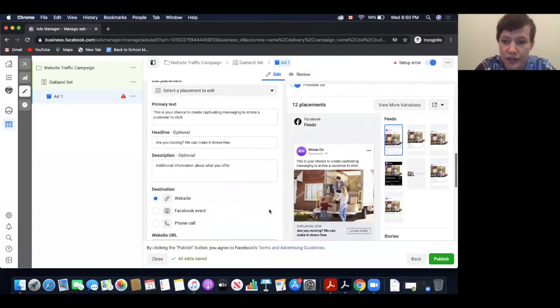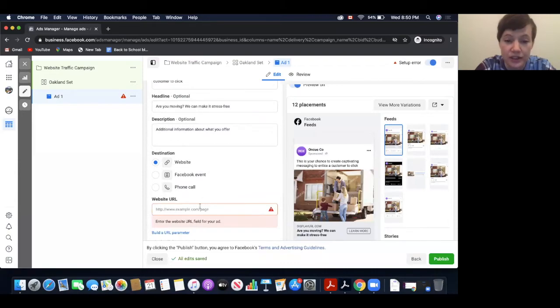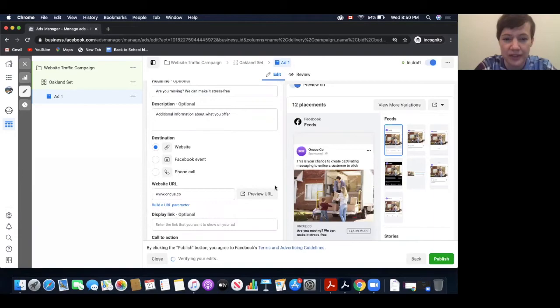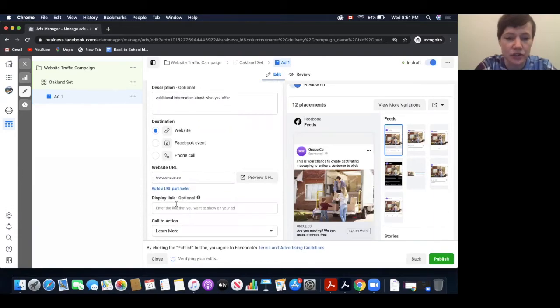The next part is the website URL. This is obviously where you want to drive them to. This can be your website or your landing page. So we're going to drive them to a website. I will just put the Oncue website address in here, and that will drive everybody to your website. Then we have the display link. You can have this say something else similar to your website, just a shortened version.